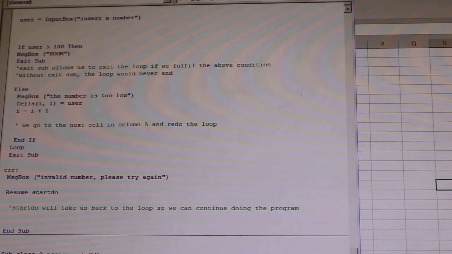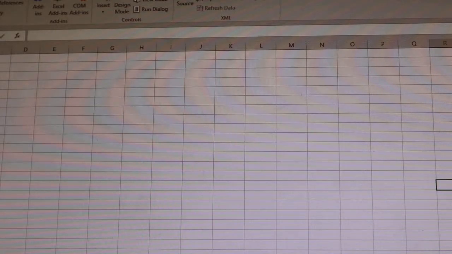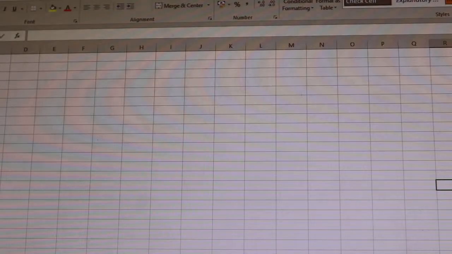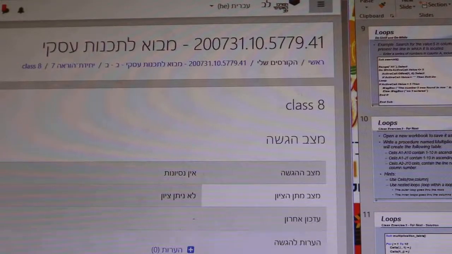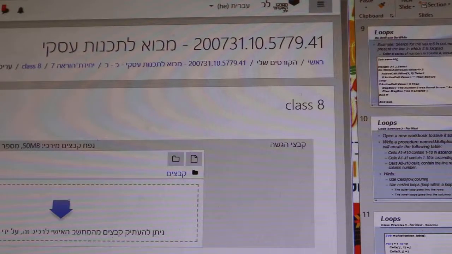Yeah, just wait for me. Three arguments of the function. You need to refresh your browser. What class is number 8, right?